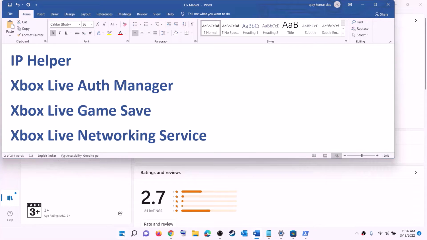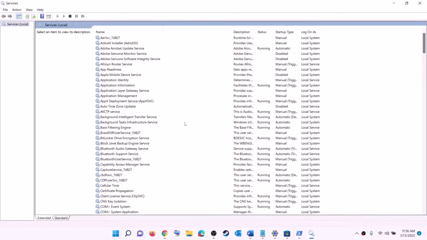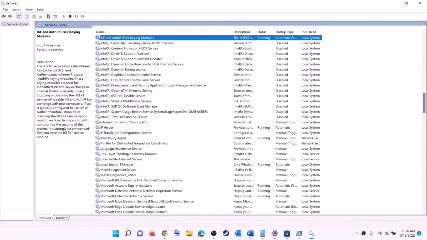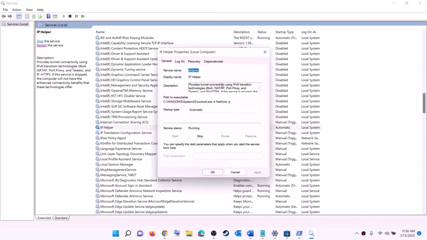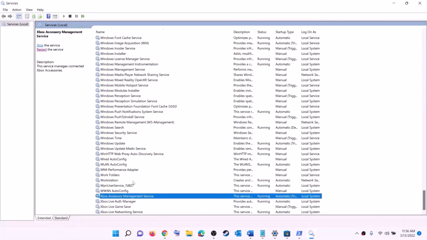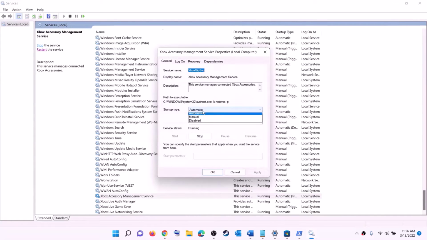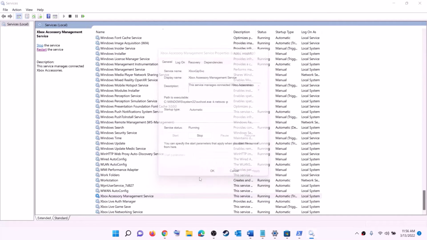So type in services in Windows search box and then click on services. Now find IP helper in the list, double click on IP helper, set the startup type as automatic, then click on apply, click on start if highlighted, then click on OK. Now find Xbox services. So at the end here, you can see all the Xbox services. Double click on all the Xbox services one by one and set it to automatic. Then click on apply, click on start, and then click on OK.